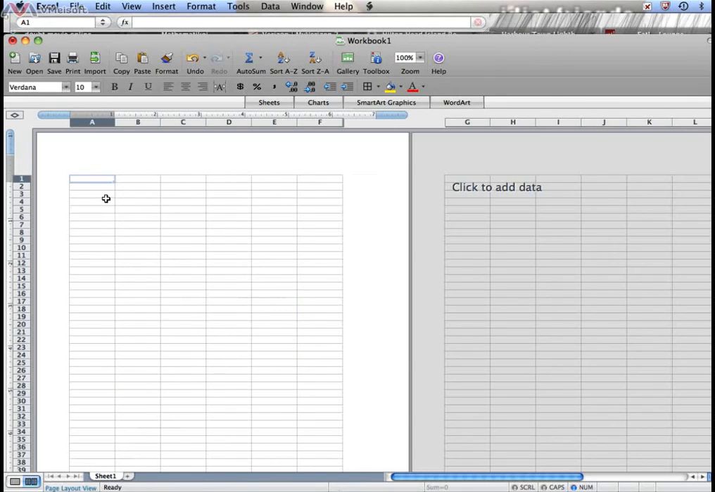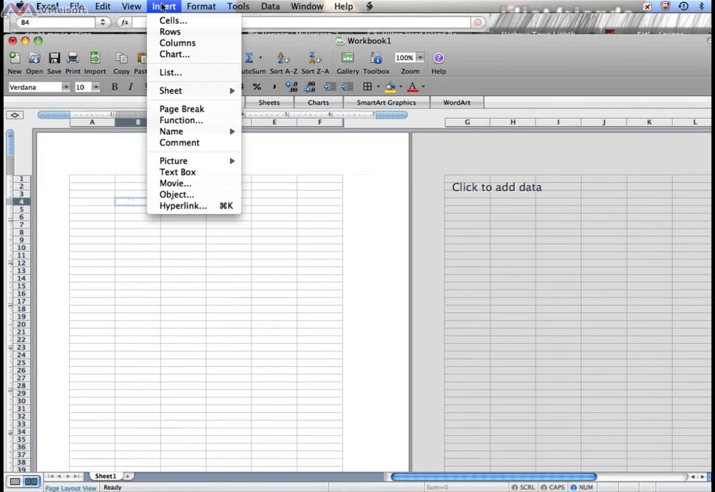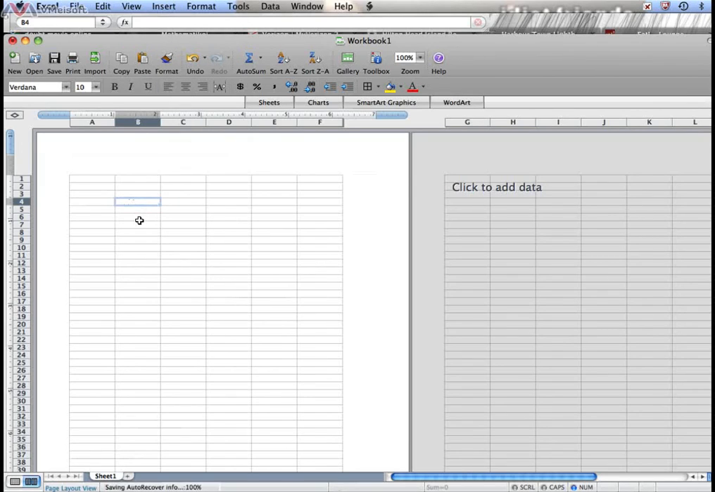Now, I'm going to add that picture again, and I want you to keep in mind that the active cell controls where the picture will initially appear. Wherever the active cell is going to be the point where the top left corner of your picture will appear. So I have my active cell here on B6.